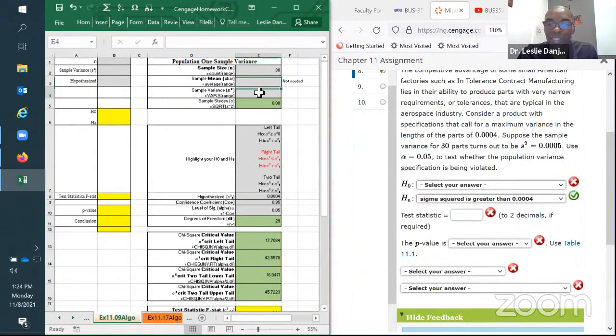What is my variance? In this example, S squared represents our variance, 0.0005. And just like in hypothesis testing, what are we comparing? This 0.0005 and the hypothesized value, 0.0004. All right, automatically your sample standard deviation should be updated. It's the square root of this number right here.